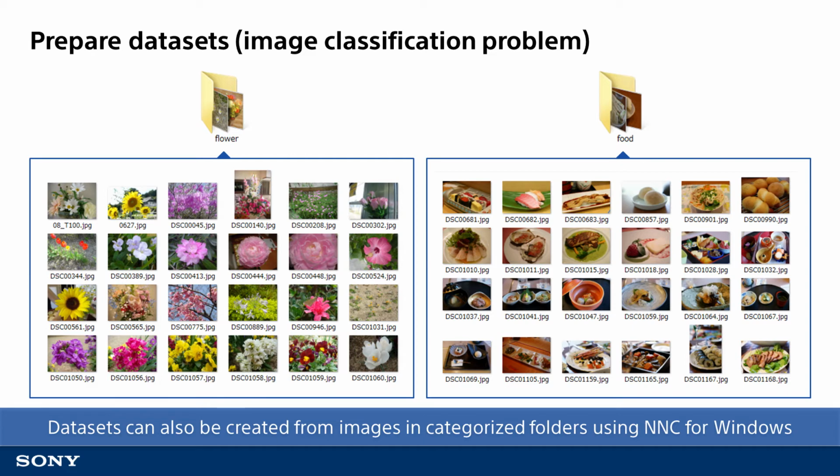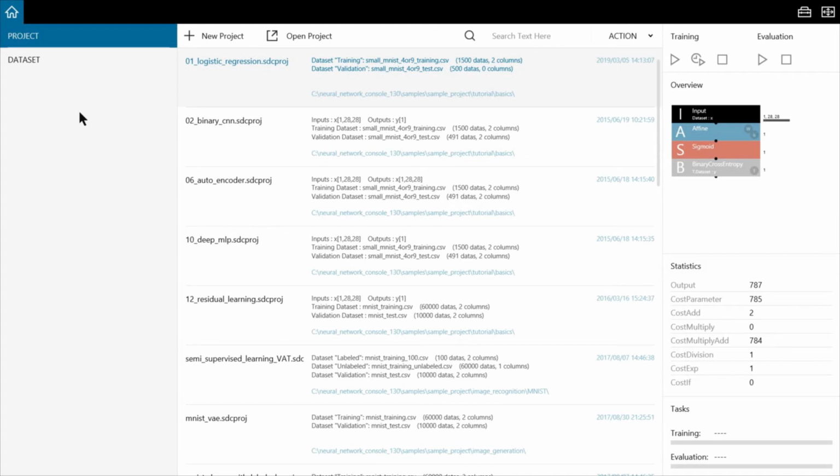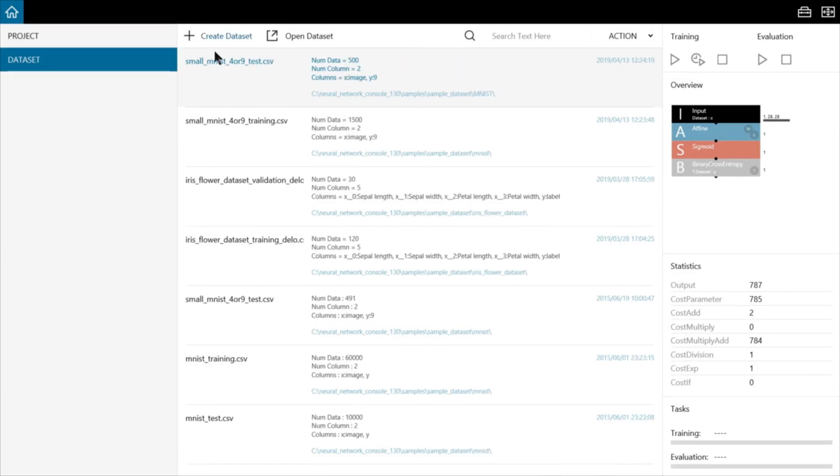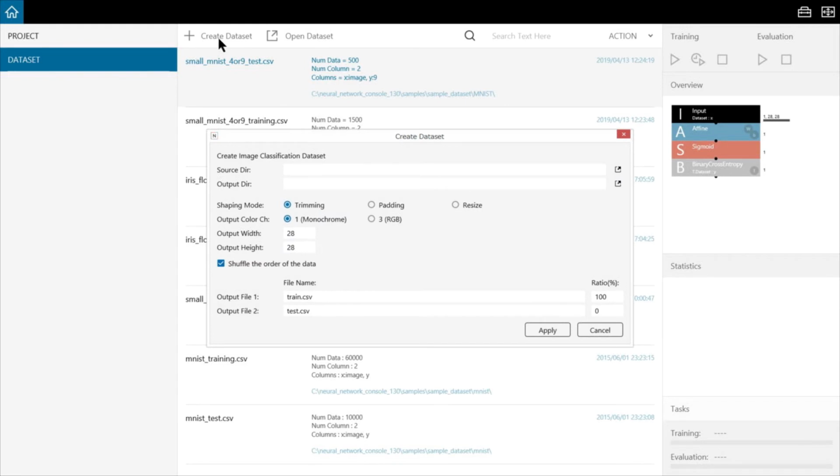Before using the tool to create image classification datasets, the resolution, aspect ratio, color channels, and other parameters do not need to be the same for all images. Once the images are ready, start the Windows version Neural Network Console and click Dataset. Then click the Create Dataset button at the upper left. In Source Directory, specify the path to the folders containing the images we just prepared. In Output Directory, specify the folder used to store dataset CSV files that will be created later.